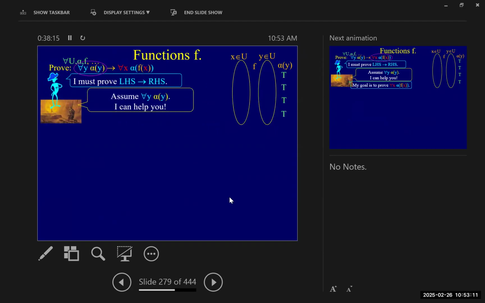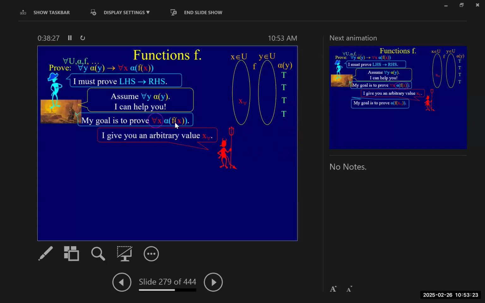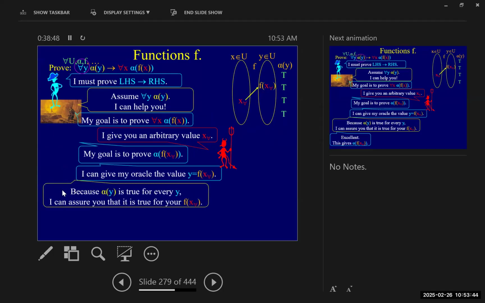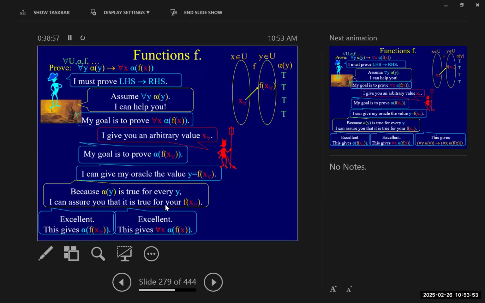Let's do it some more. Here she says she's helping you. So now my goal is to prove for all x. How do I prove for all x? Let x be arbitrary. Now I have to prove this thing. So how do I prove this? Well, the oracle's ready to get a y. What do I give her for y? I give her f of x. She assures me it's true for every y, so she can assure me it's true for f of x. And we're done. Everybody buy that?